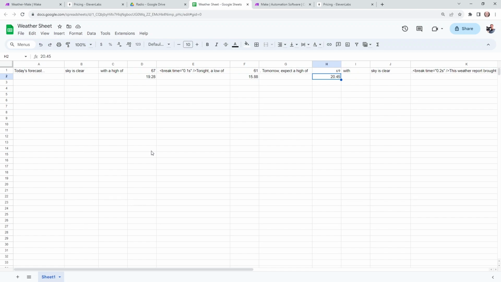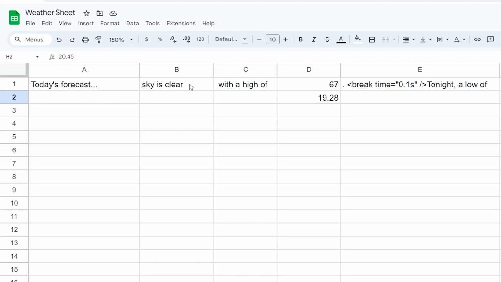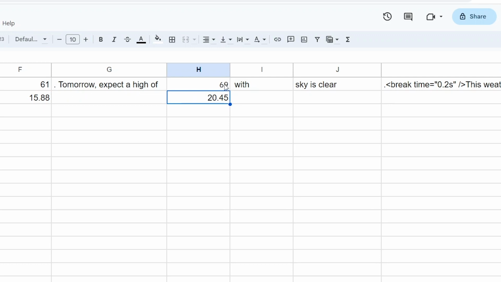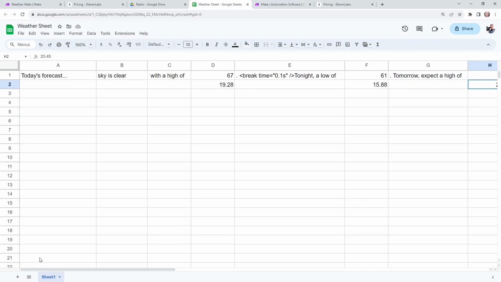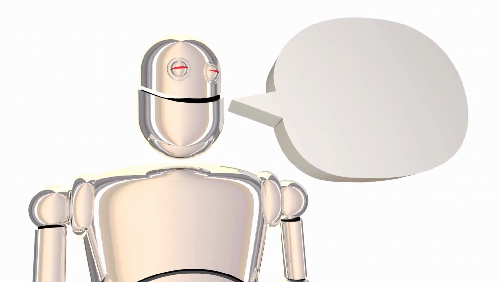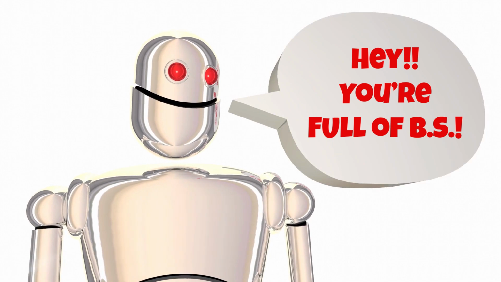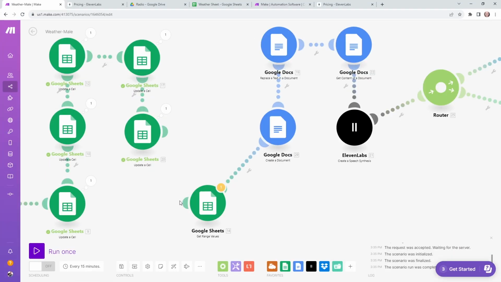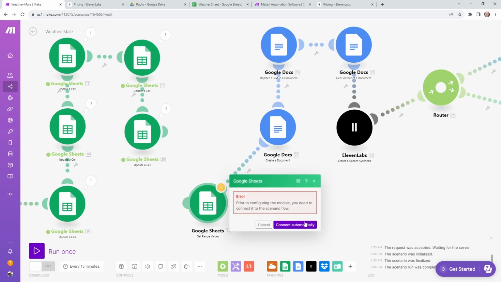Popping back to our weather sheet. Looky, we're loving. Today's forecast, skies clear with a high of 19.28, 67. Tonight, a low of 61. Tomorrow, expect a high of 69 with sky is clear. Oh, horrible grammar. That's a huge giveaway. This is Robo BS. Fret not, my broadcasting buddies and buddiettes. So we want to reconnect this, okay?